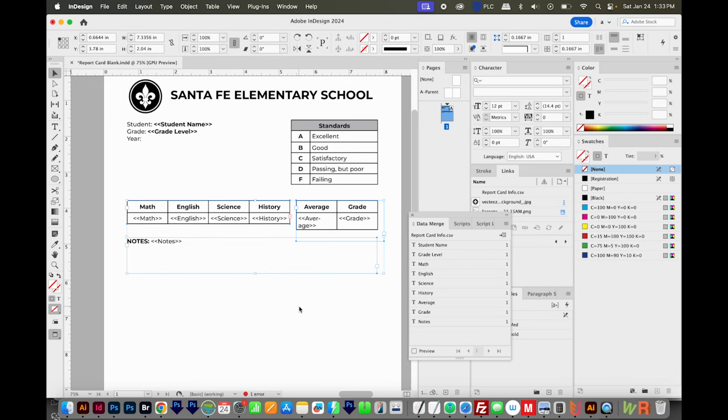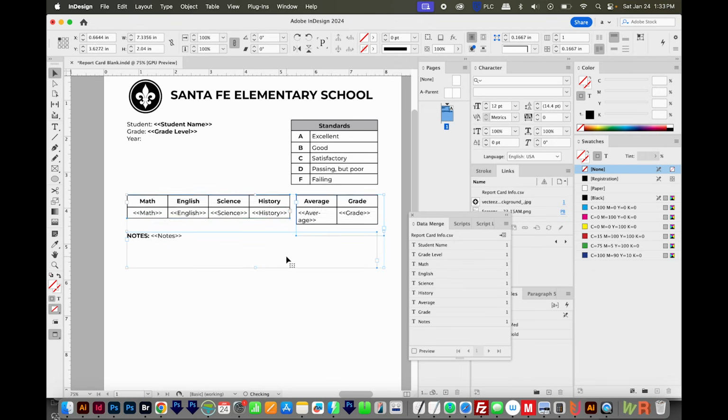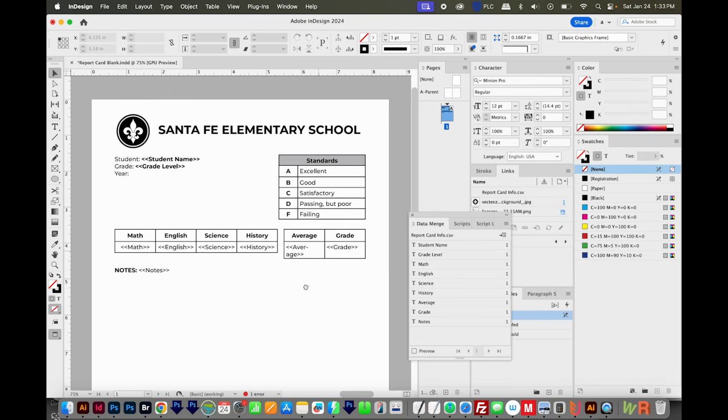Now I want to fit 2 per page, so I'm going to select these things and just move them up a little bit to make sure they fit on a half page. And I'll move this up just a tad bit. Hopefully we can get 2 on a page that way.